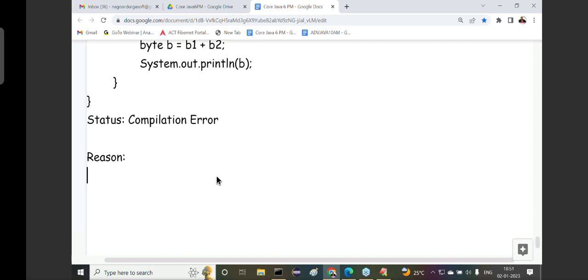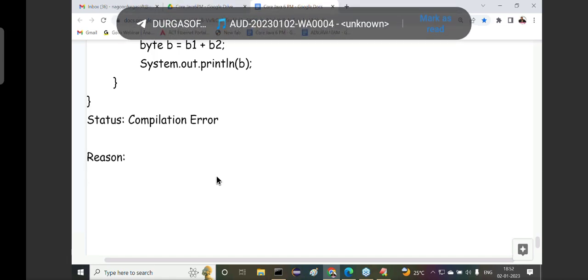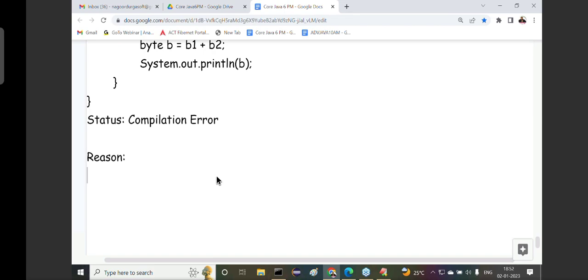Now, for your understanding, the point is, when we add two data type variables, then the resultant value may not be of the same data type. It may be of the next or higher data type. Come again, what I'm telling you: when we add two data type variables, the resultant value of this addition may be of the next or higher data type, may not be of the same data type. Understand it clearly. But what is the internal reason here?